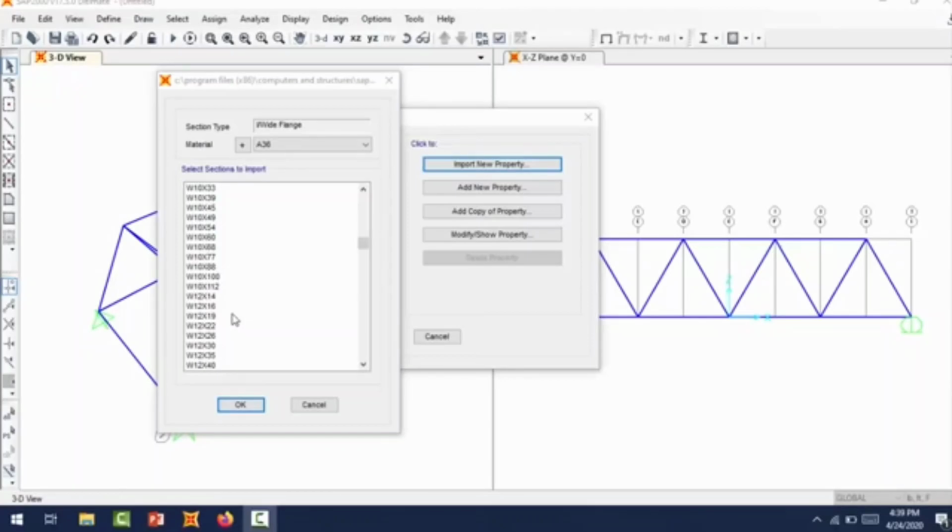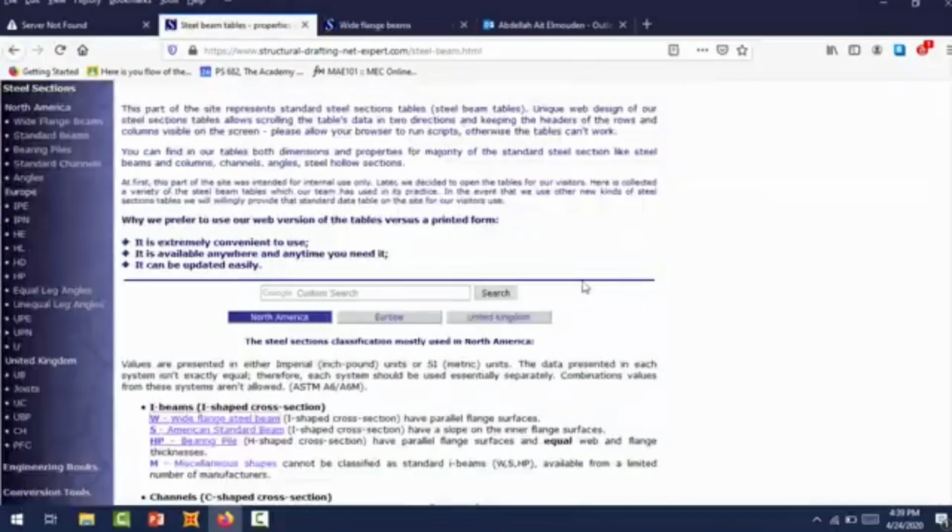So to understand this concept, that which section we have to choose, there are different types of websites and LRFD manuals. From there we can check the properties of our different sections. For this understanding I have gone into the website which shows different types of sections, either they are I, W, S, HP, or different types of sections. This website gives a vast majority of the sections, their areas and properties.